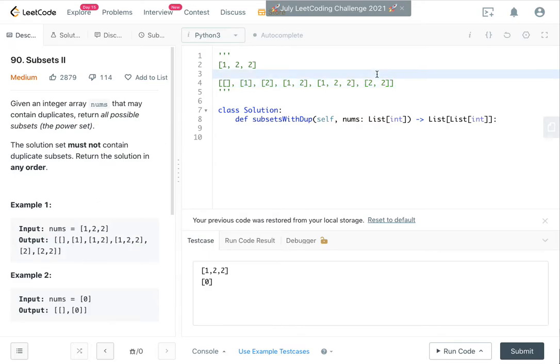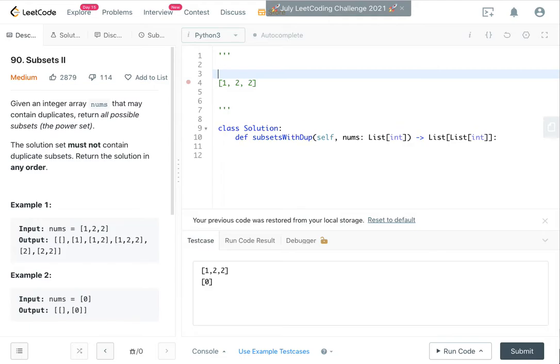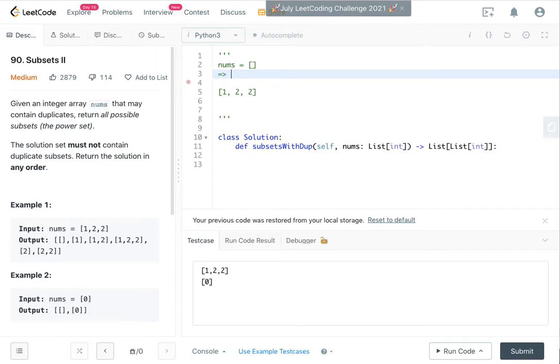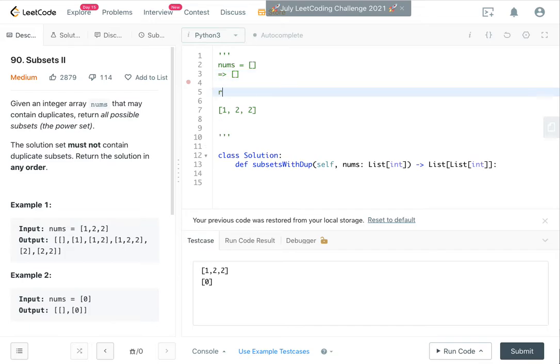So how do we do this problem? Well, let's consider what happens when nums is empty. What we want here is the empty array. That's what we want to return. However, if it's non-empty, then here's how we can approach the problem. We know that the result is going to contain at least the empty set.